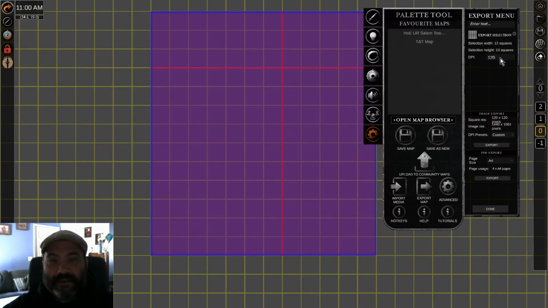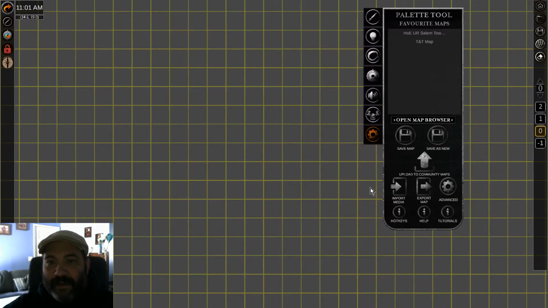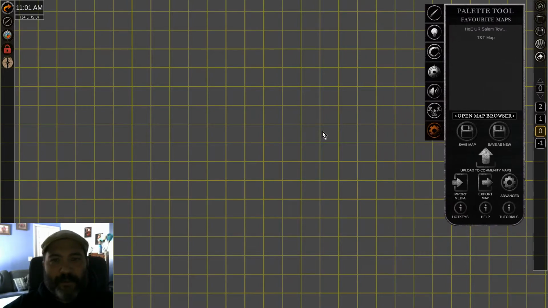Up here you can change the DPI. It defaults to 120 because currently all the other VTTs, virtual tabletops, cap out at 120. ArkenForge's Master's Toolkit is the only one that's 256 natively. Exporting is pretty easy. I do it for maps I'm making for other people, so I can just send them an image and they can fill it in, or if they don't have Toolkit, they can print it off or whatever they want to do.